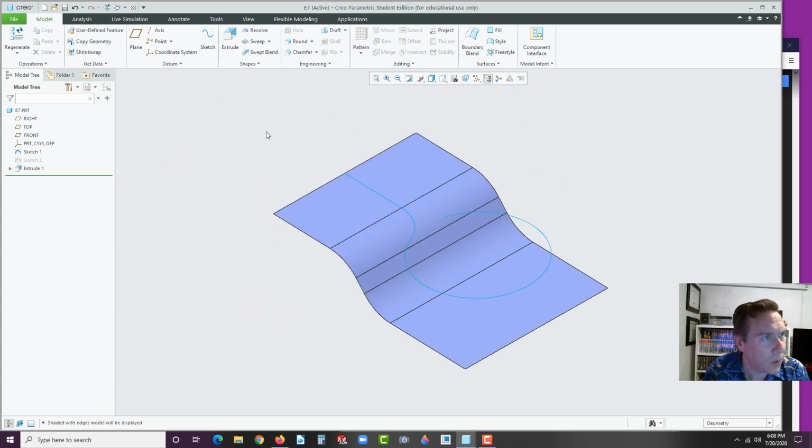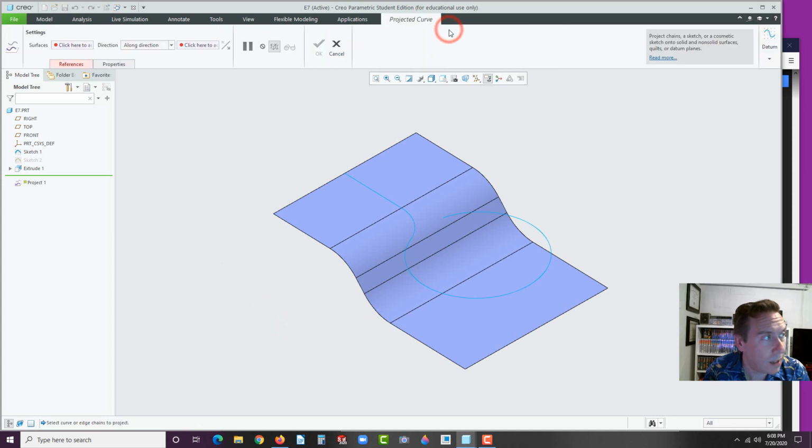So here's how to do that. Go to project, go to references, and the chains.